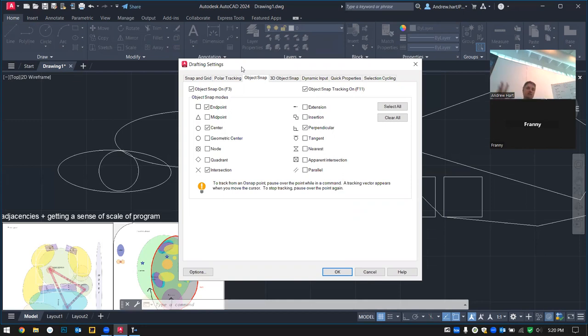So first things first, when we talk about a line and it has components that we could snap to, the endpoint, what's the endpoint? We have a line, yeah.